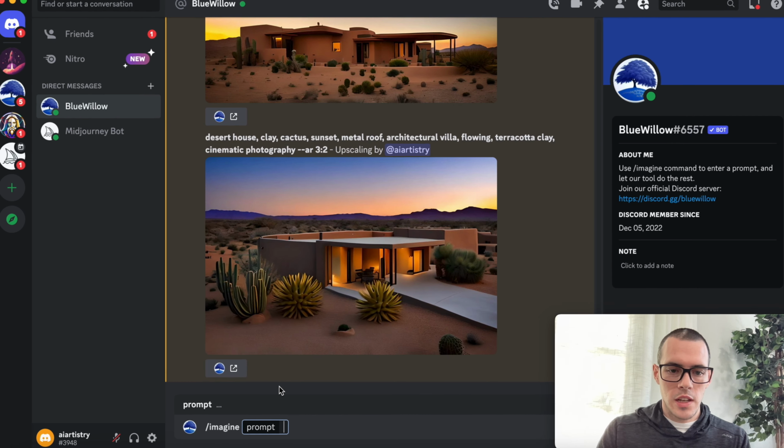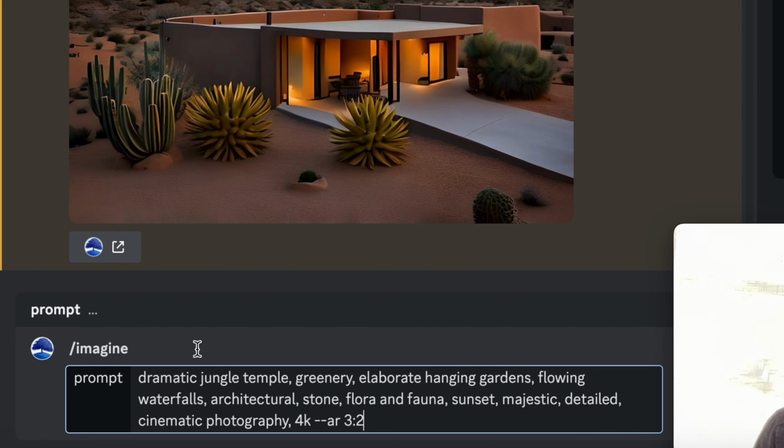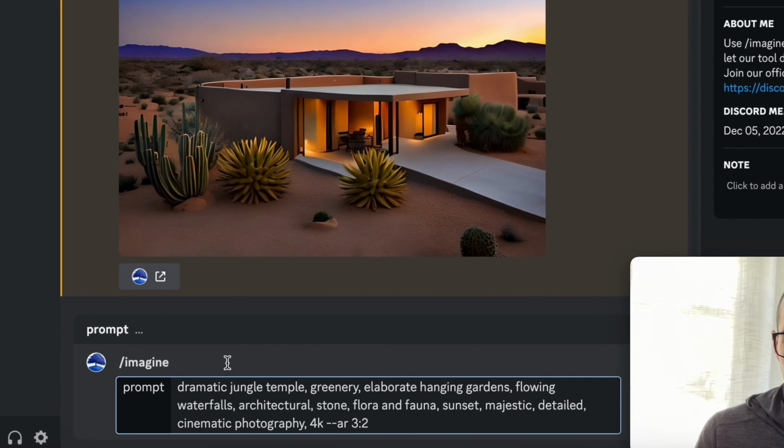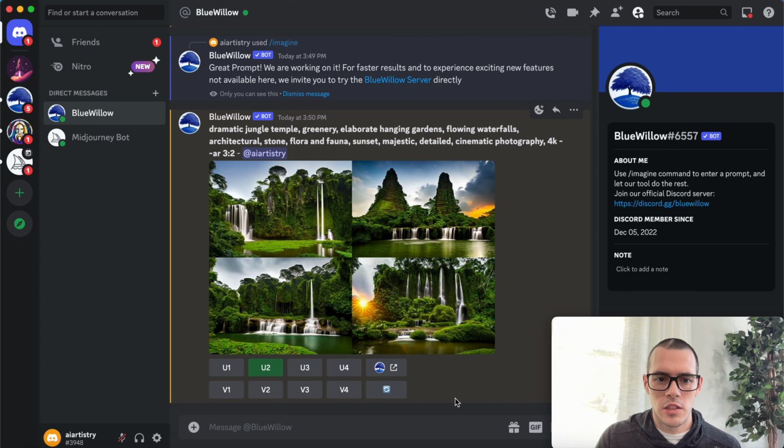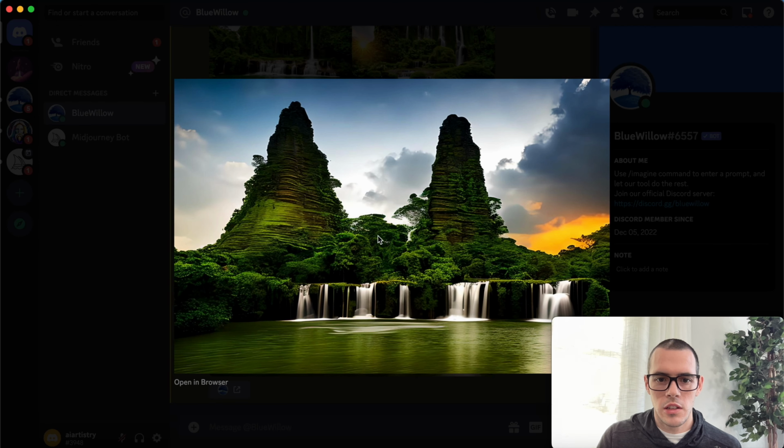For our second example, our prompt is dramatic jungle temple, greenery, elaborate hanging gardens, flowing waterfalls, architectural, stone, flora and fauna, sunset, majestic, detailed, cinematic photography, 4K, and once again, --AR 3:2. Awesome. So we have our results here. These look really nice. I'll go ahead and upscale just one of these to show you all the larger version. And here you can see the upscaled version. That looks really good as well.